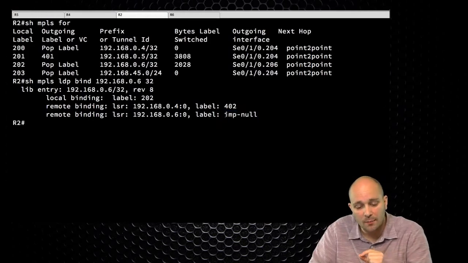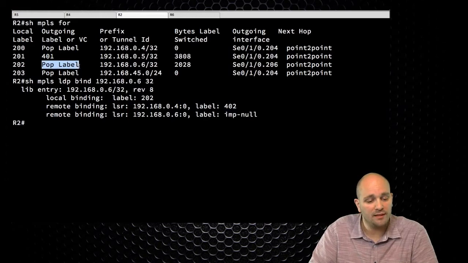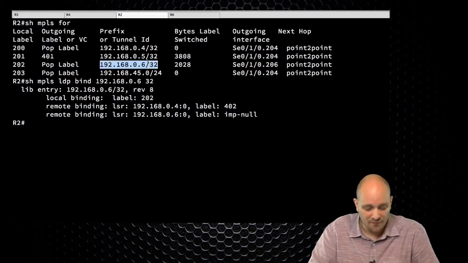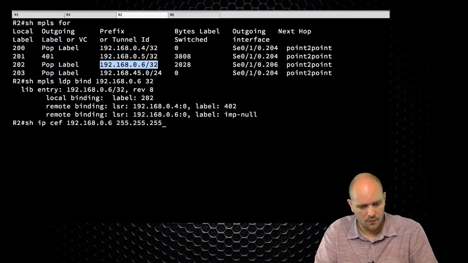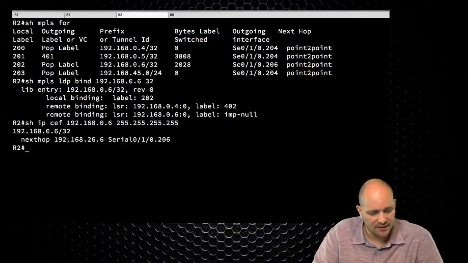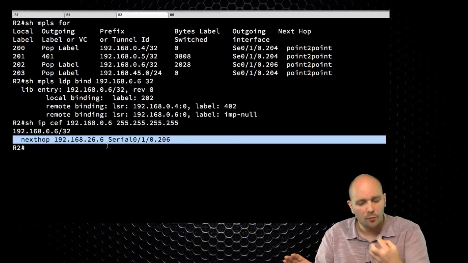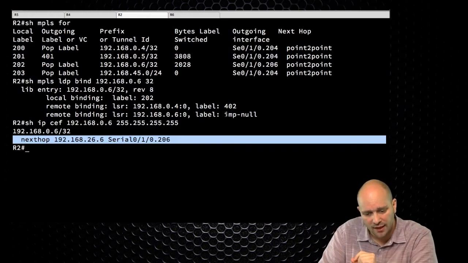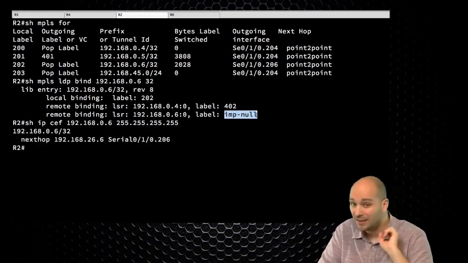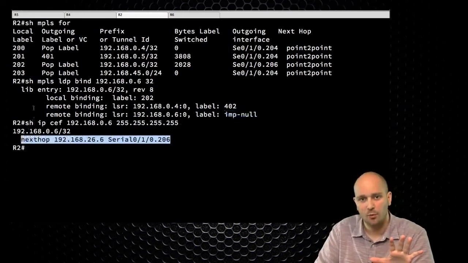So here in the LIB we are told to use the implicit null, but here in the actual forwarding table it says pop the label. And if I take a look at the CEF here, I will see that in the CEF table there is not even a mention of the label. Because remember, in the forwarding table there is no implicit null label. That simply means don't send the label. So the implicit null will be there in the control plane table, in the LIB table, but not in the forwarding table, because here we are not dealing with the labels.